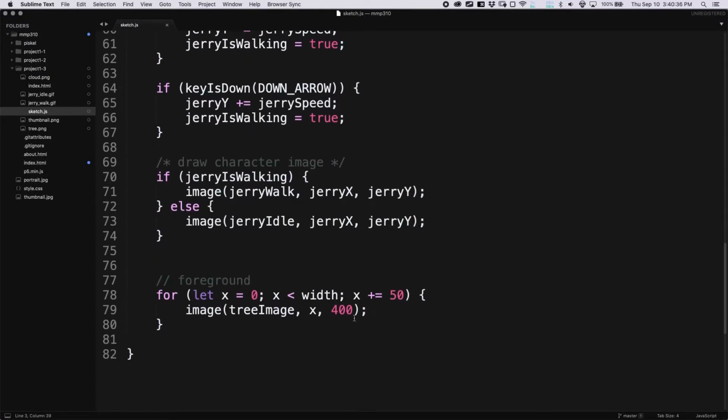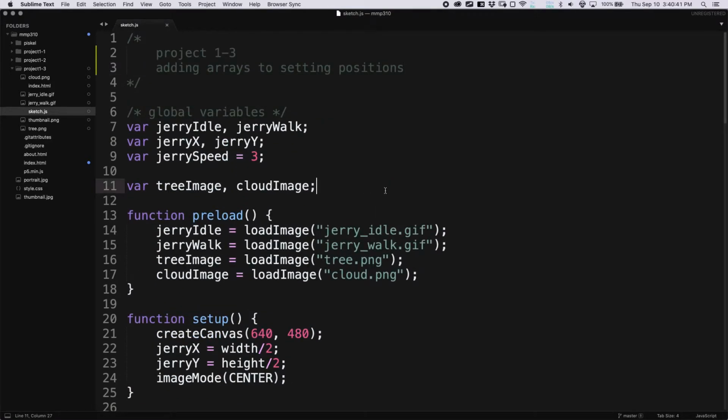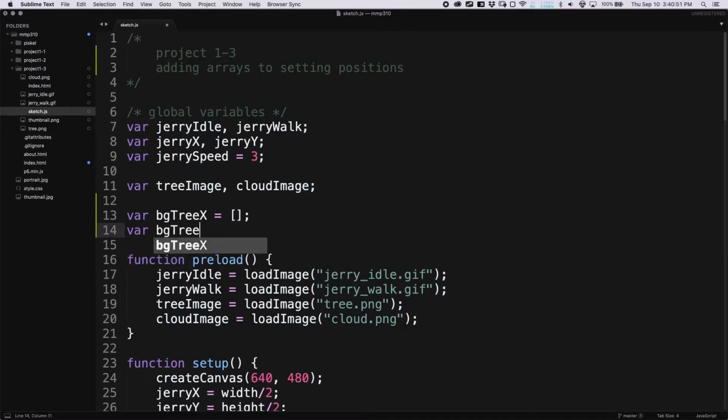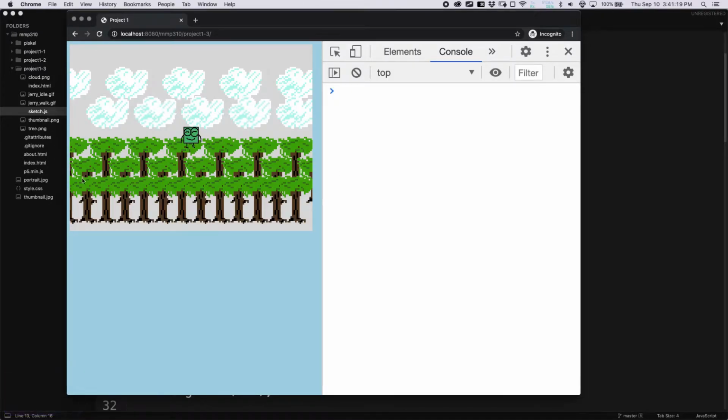And I actually have foreground trees and background trees. So let's start with the background trees. So I'm just going to say variable, I'll call this bg tree X. So I'll just have a list of X positions. So that's one list, and bg tree Y is a list of the Y positions. So I can kind of just start by adding stuff here and then testing it. So I'm just going to add one tree to start. So I'll put it on the X something low like 50, and on the Y something high like 400.